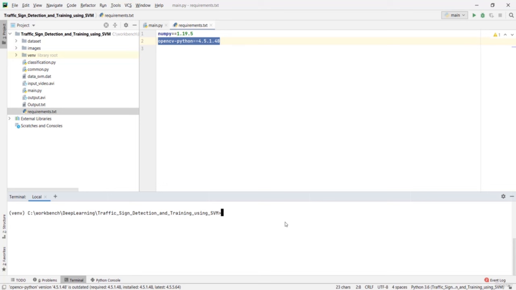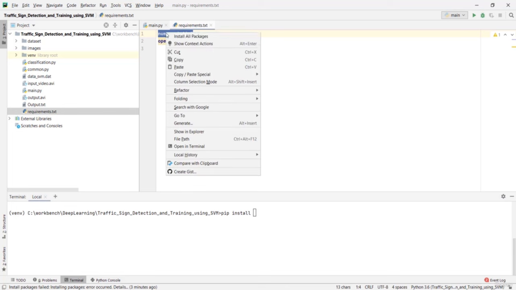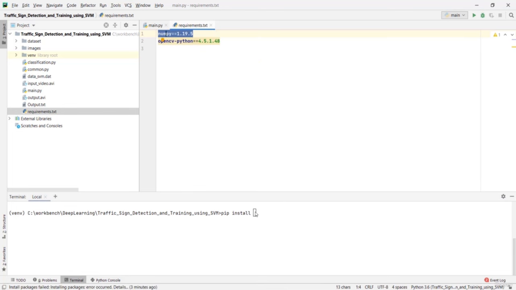and there type pip install and copy the name of the package. So, I'll just copy the name of the package from here and paste it here, and simply press Enter. This will make sure that this package is installed. Repeat the same step for the other package also, which is OpenCV Python. But remember, do these steps only if your requirements.txt is giving you any kind of issues.